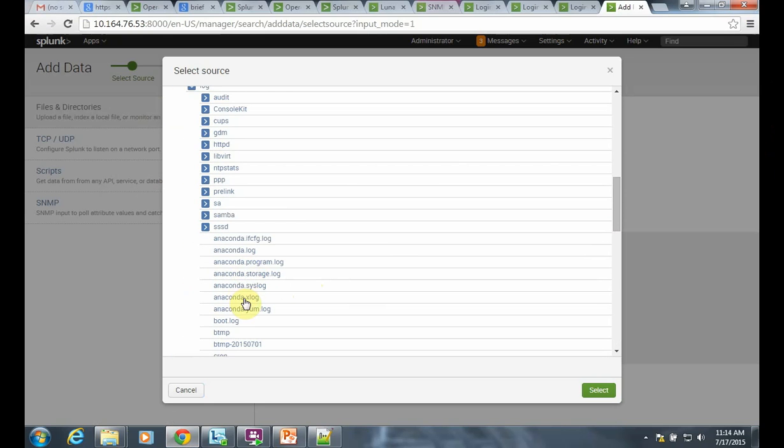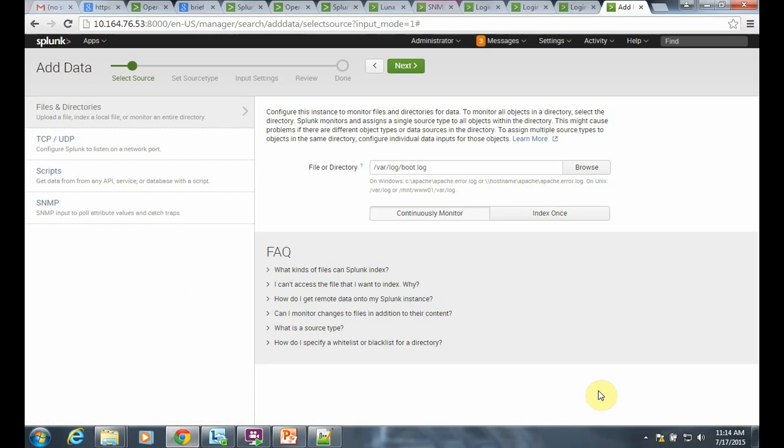I am going to monitor the boot log of my Linux system, so I have selected this file. There are two options: either I can index this file one time, in which case, if this file is modified in future, I will not get any update from it. The second option is to continuously monitor. In case this file is modified in real time, Splunk immediately captures that modification and has the updated data of the file. So I have selected this file and I am going to the next option.